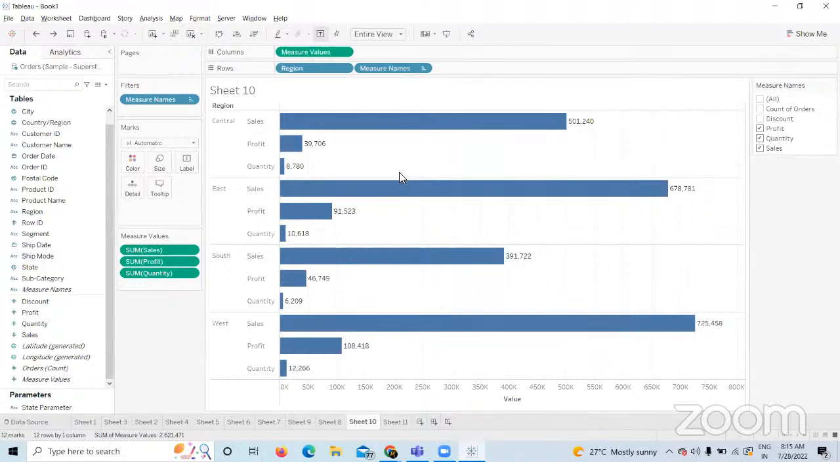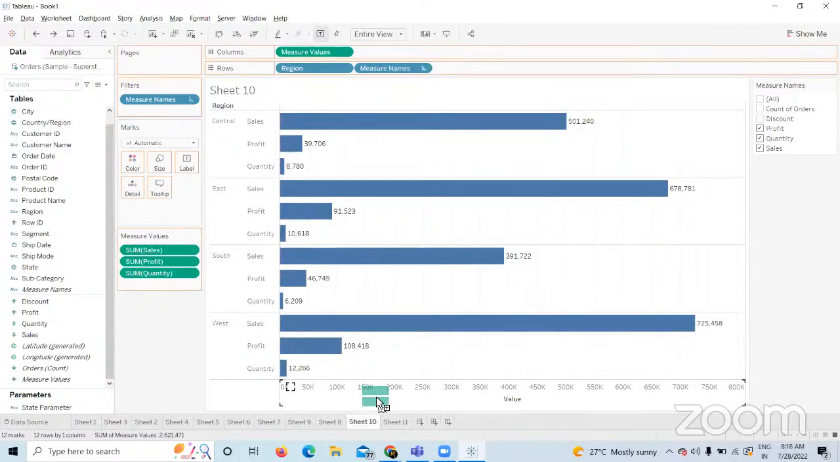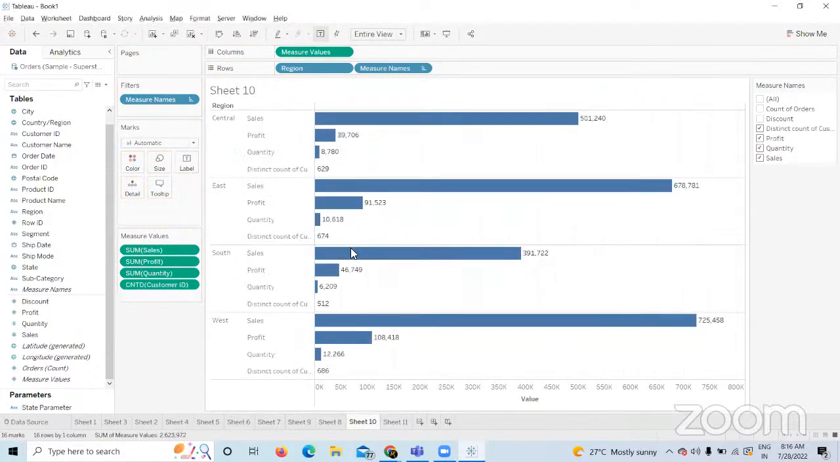But my requirement is not satisfied with only the existing measures. I got a new requirement: I want to see region-wise number of customers also. Obviously, I have the right to ask any question. I want to see number of orders also. Then see, I am bringing customer name. I am holding the right mouse button, and I will add it either to the existing axis or to the measure values shelf.